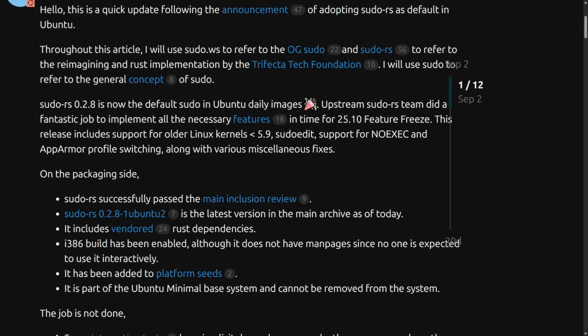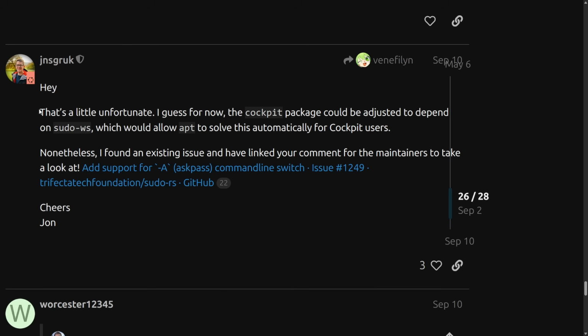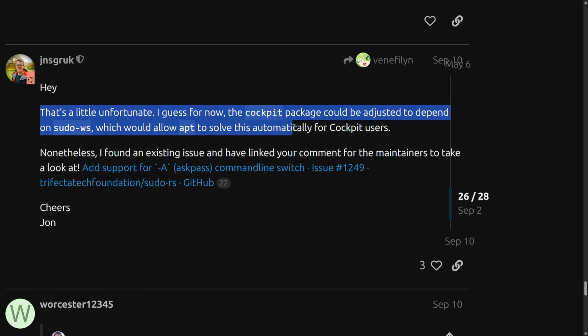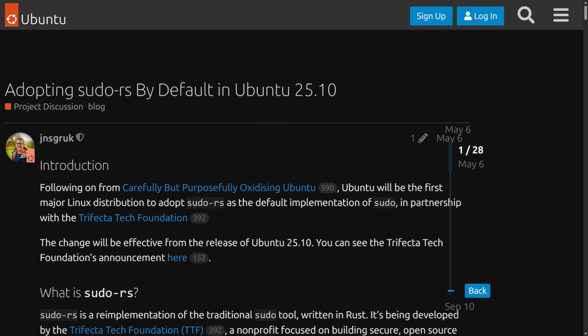As sudo-rs was not supporting the askpass flag and other missing options, the VP of engineering said, hey, that's a little unfortunate. I guess for now the cockpit package could be adjusted to depend on sudo-ws, which would allow apt to solve this automatically for cockpit users. This came after a user using the cockpit package, which is a web-based Linux admin tool, reported a problem. Since sudo-rs doesn't support the -A or the --askpass flag, cockpit failed to elevate privileges correctly at startup. We did see how cockpit, at least, was broken due to sudo-rs. Regardless, the workaround there was for cockpit to depend on the old sudo-ws package.